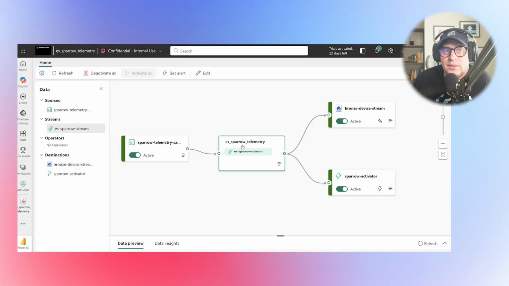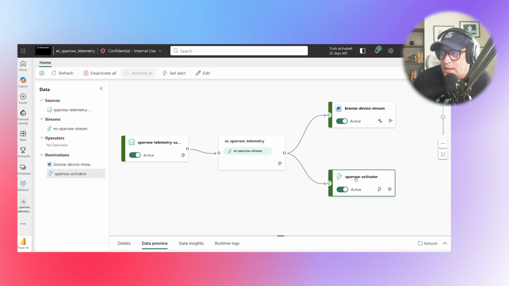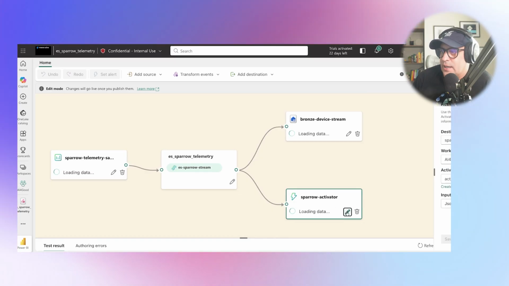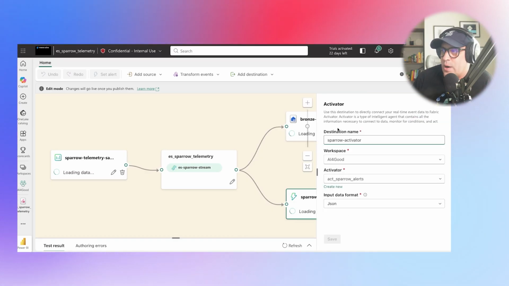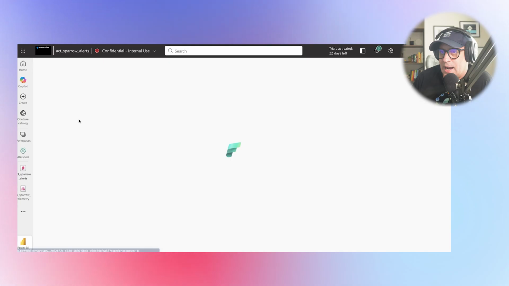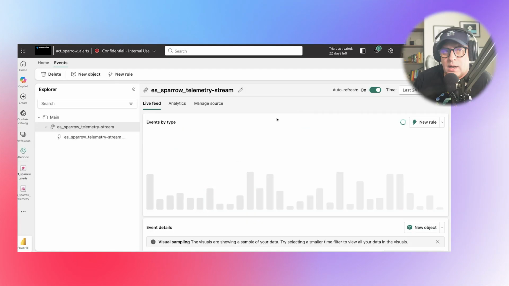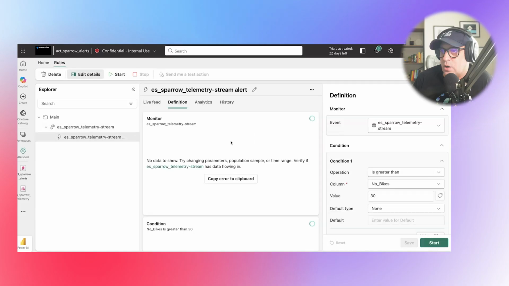In this case, we are bringing Fabric Real-Time Intelligence on top of this, and then I have here what we call the Sparrow Activator. And of course, if I edit this one, I can go and see what the rules are over there. So I am bringing the activator to say, hey, this is the destination name, this is the activator, this is what we have as an input. And if I go to the workspace and open the activator right away, I'm going to see the rule, and this rule is going to give me exactly the sense of what's going on here.